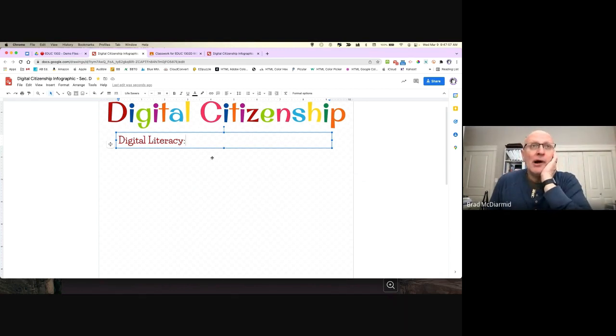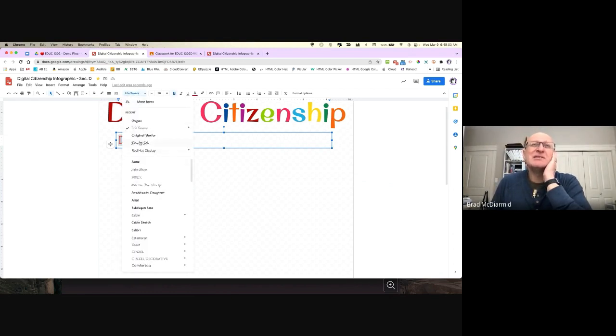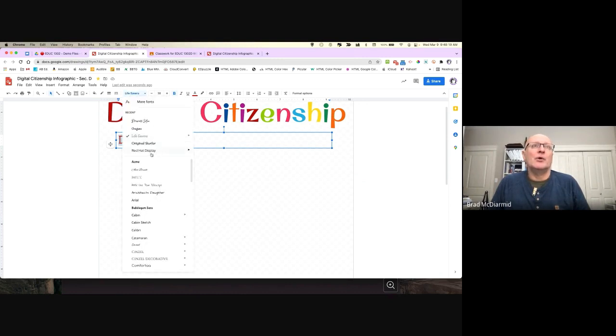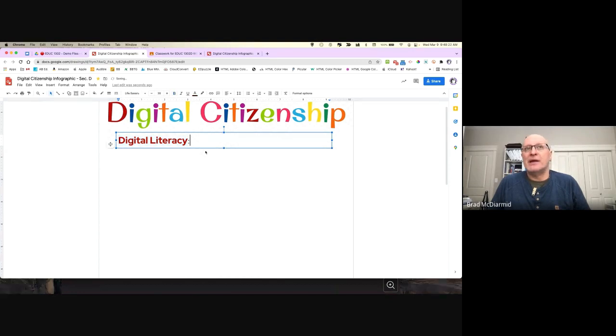So have some fun with the fonts, but this would not be a great font for grade ones. The font I've got here is not really that great for grade ones either. If you're doing grade ones or twos or kindergarten, you are going to want to go with a pretty basic font. I know that takes away from the prettiness factor, but you've got to be considerate of the people who are reading it.